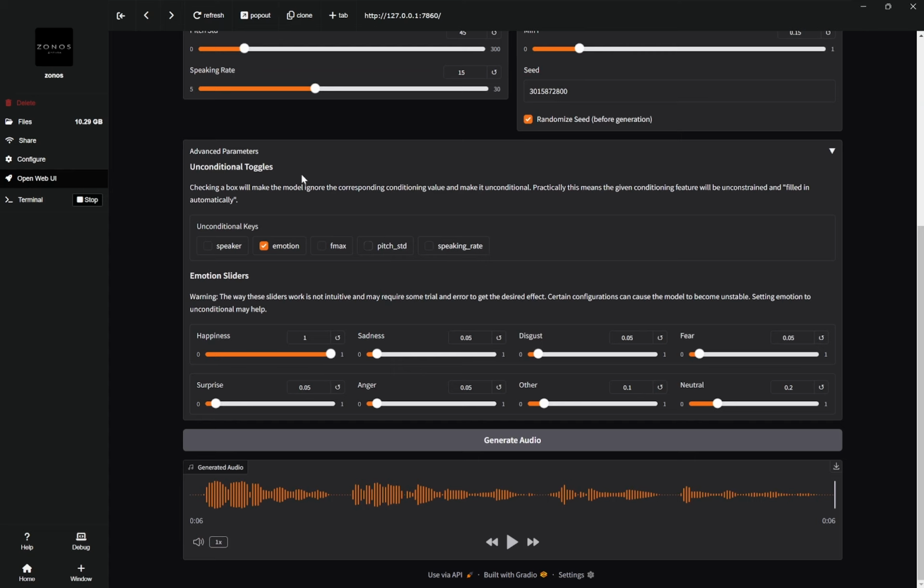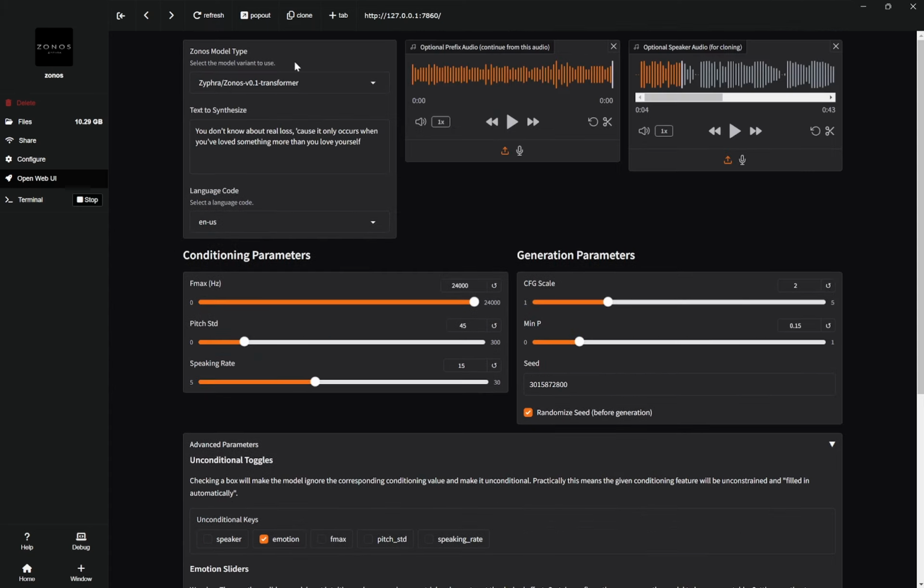As you can see, when we check on the emotion, these are unconditional keys. How it works is that whichever you check is not taken into consideration while generating. Because I have checked the emotion, by default it would be checked. So whatever sliders we are using here will not be taken into consideration, and the model will try to figure it out on its own.